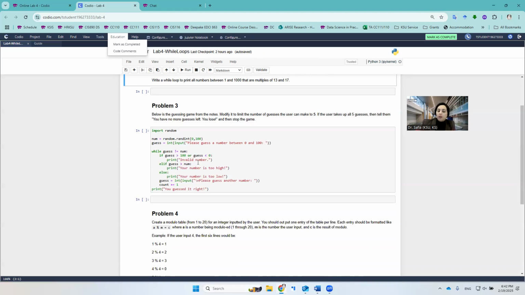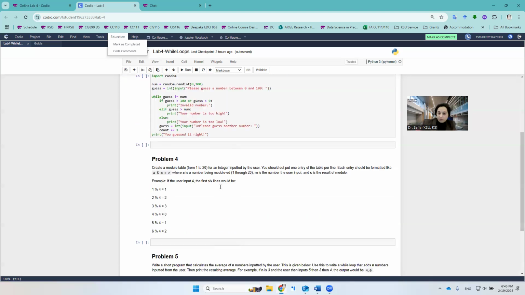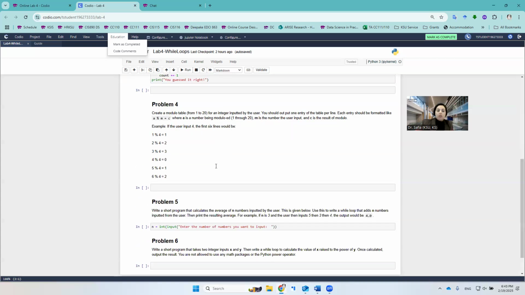And then your program would, if your number is invalid, tell you it's invalid. If it's greater than the number, it's going to tell you too high. If it's less than the generated number, it's going to tell you too low. So you need to modify that and change some stuff. You limit the number of trials to 5 times. After 5 times, the user will lose. And if he managed to do it correctly before the 5th time, you're going to tell him you guessed it right. So this is for problem 3.